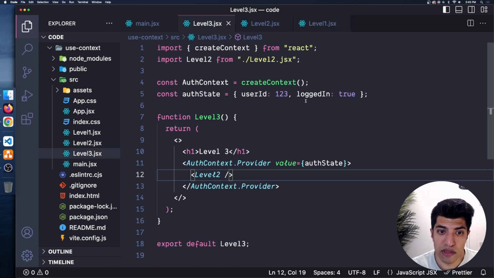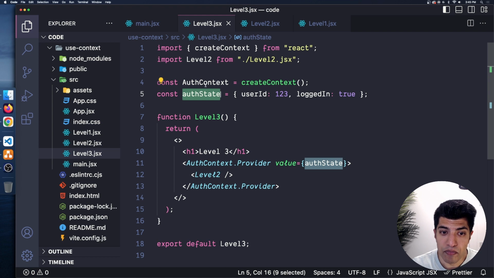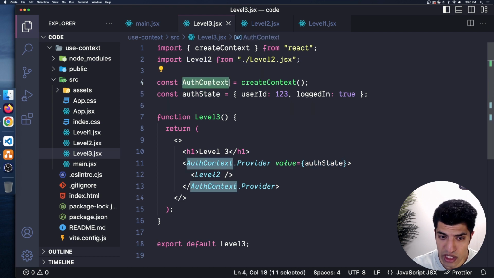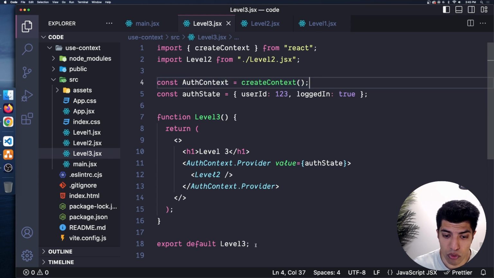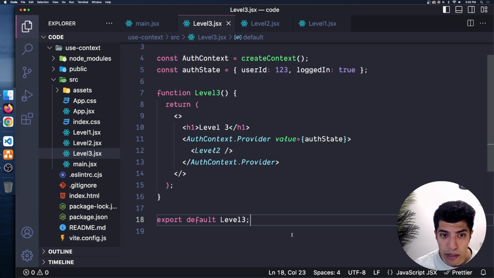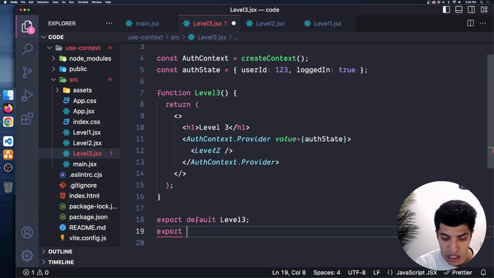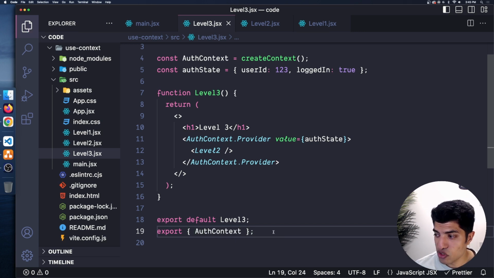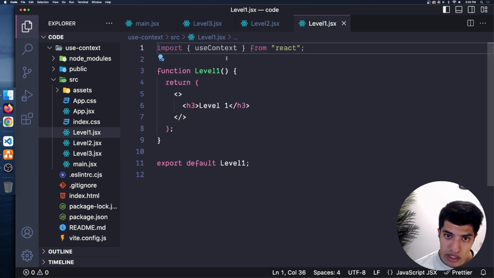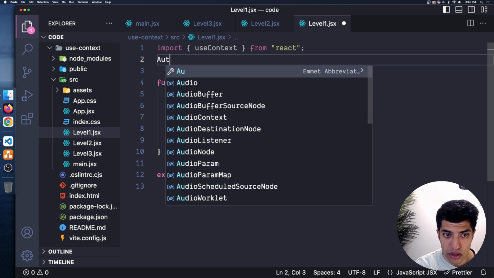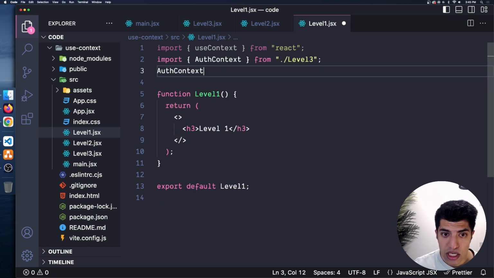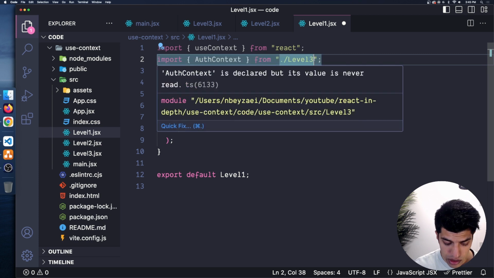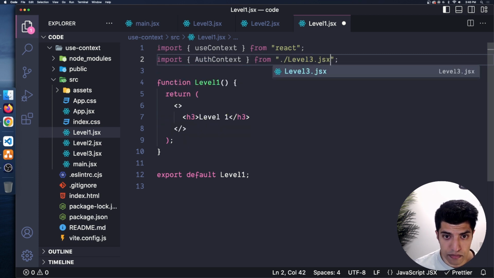So I actually have to go up to level 3, and I'm going to export. I need to export auth context to tell it that I'm using the auth context. That's the boundary that I'm looking for. So I'm going to come down here, and I'm going to say export, and I'll do a named export because we can only have one default export. Export auth context, just like that. Okay, and now I can grab this in any other file. So I'll go to level 1, again skipping level 2, and I'll grab my auth context, import auth context from level 3.jsx, which I just exported.